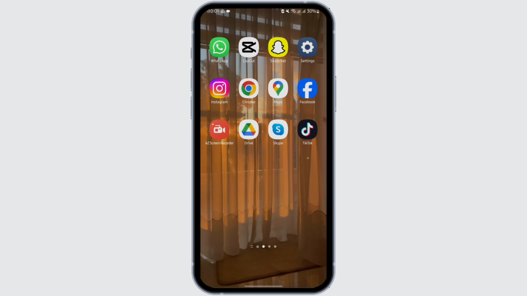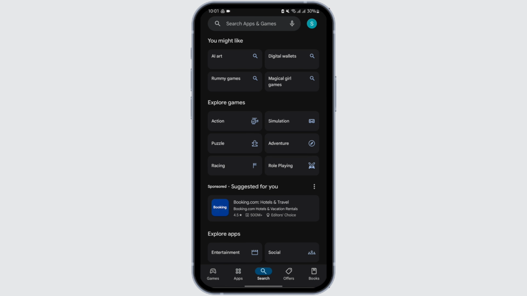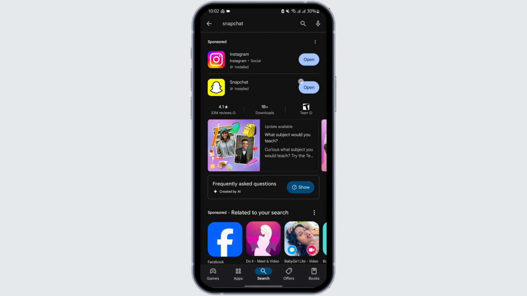Now first of all, let's go ahead and make sure that our application is updated. Head over to your Play Store and here search for Snapchat. If you see update instead of open, tap onto it and update your app. If you are not using the latest version of Snapchat, it also causes lags.